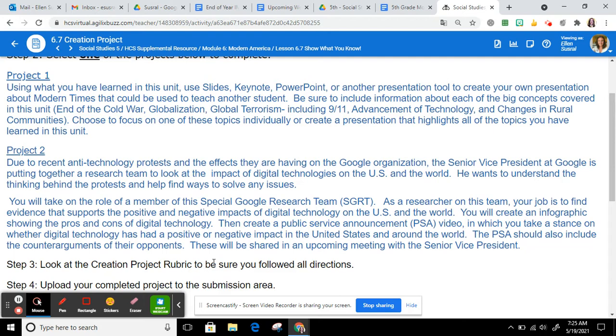What an infographic is, boys and girls, is almost like a poster that has different images on it. It might have charts, diagrams, and graphs. So there's not a lot of words on an infographic. It's more of a poster that has images, but it also does include short, brief descriptions. And your infographic is going to show the pros and cons of digital technology.